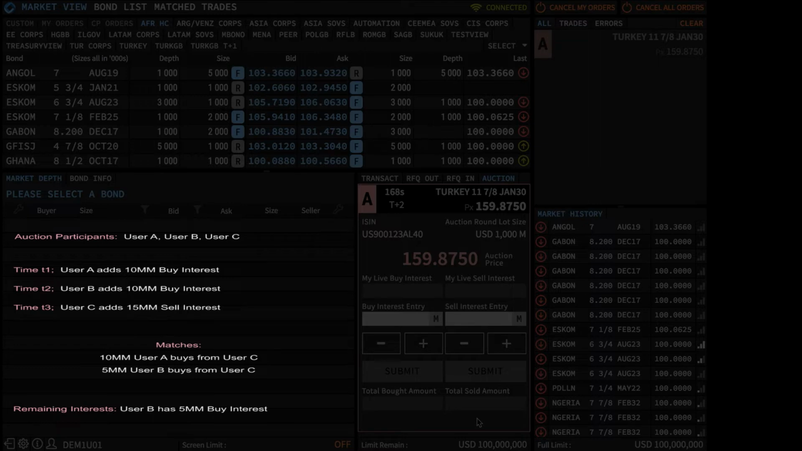User B will still have a remaining 5 million buy interest, and if another user comes along and adds a sell interest, that would create a match. As you can see, adding an interest will get put into a queue below existing interests on that particular side.